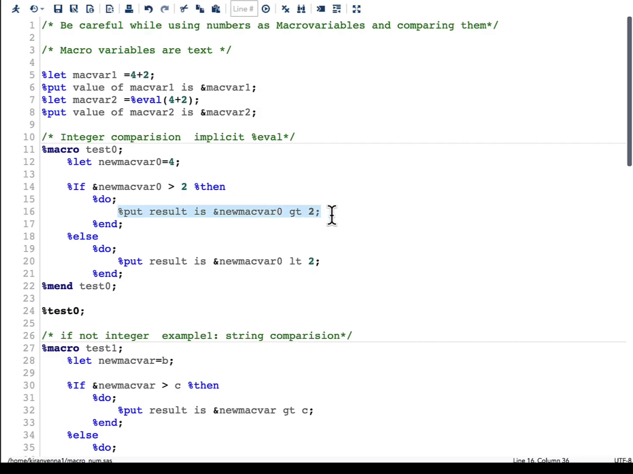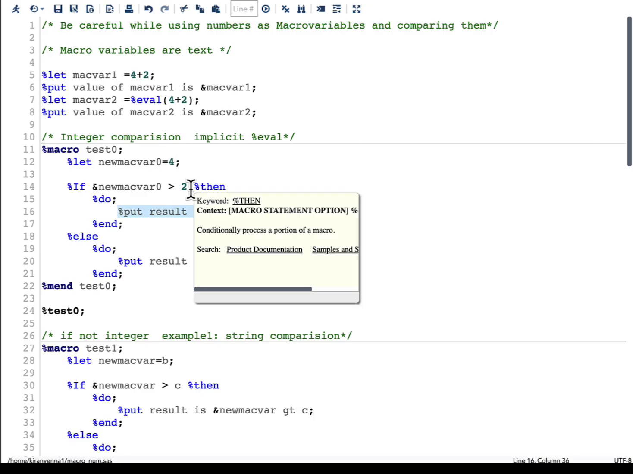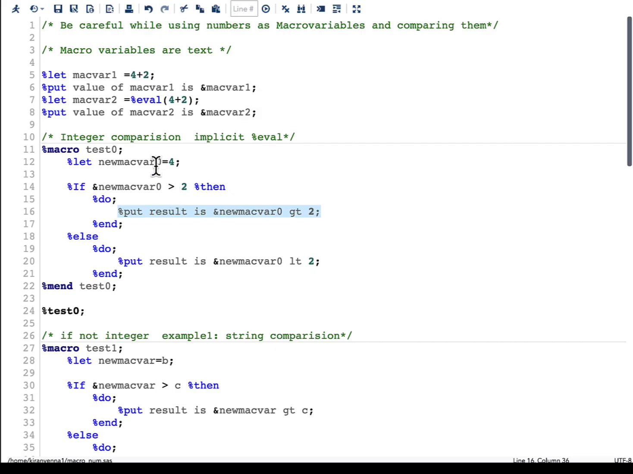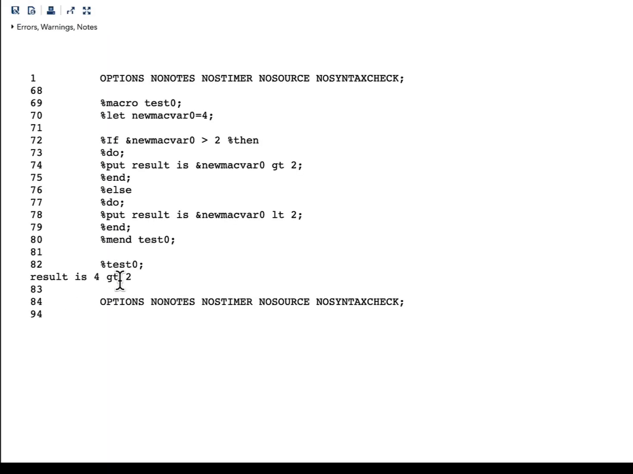What I wanted to explain here is that again we are comparing 4 with 2. Whenever we are comparing, especially when comparing numbers, %eval runs behind the scenes; that is, it is implicitly applied and 4 is compared with 2. Now let us quickly compile this macro, execute it and see our result. Here you can see the result says 4 is greater than 2, which means we were able to compare these numbers and get our result.